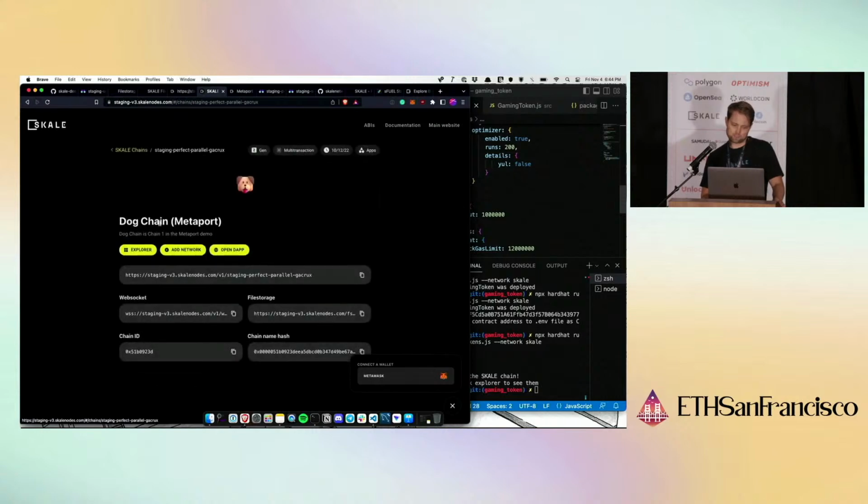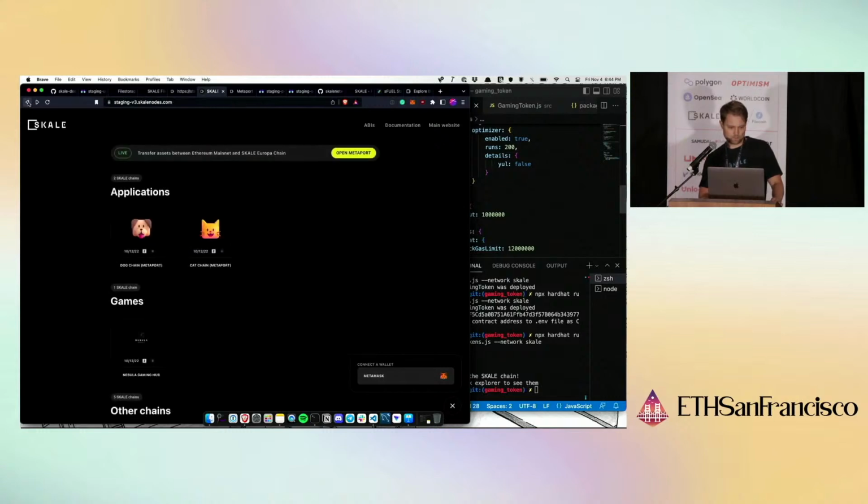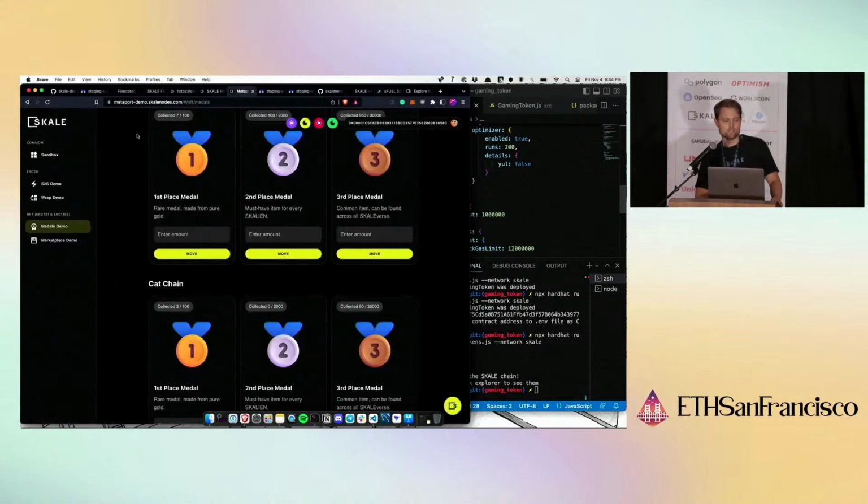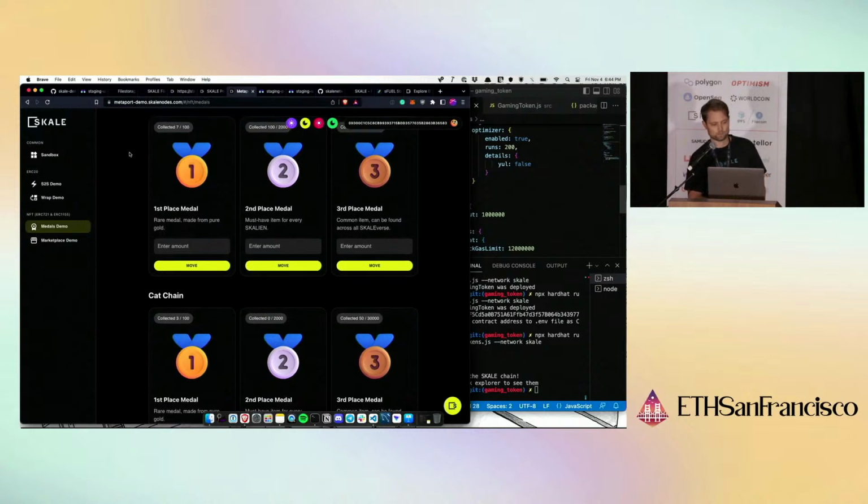And you can click on these. You've got the Explorer, you've got all the RPC, all that jazz. You can see MTM's enabled up here. And I'll go back here. It's going to be exactly the same for the cat, the receiver. And you guys can go here, so metaport.demo SKALE nodes, and you guys can play around with this.